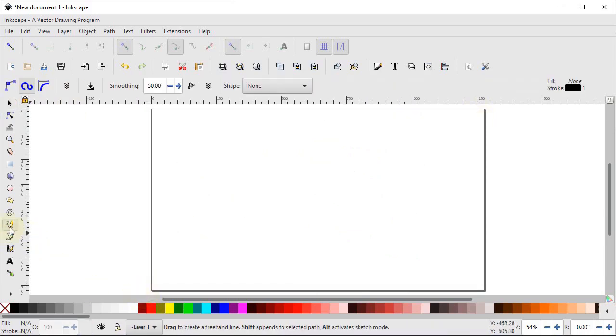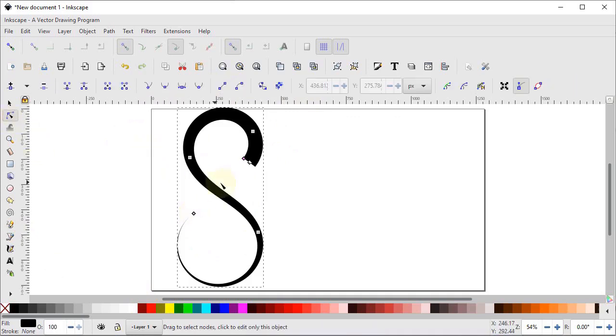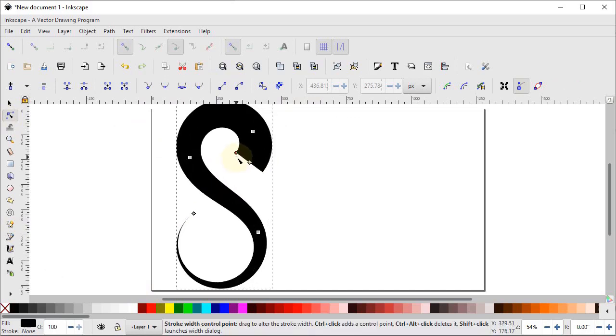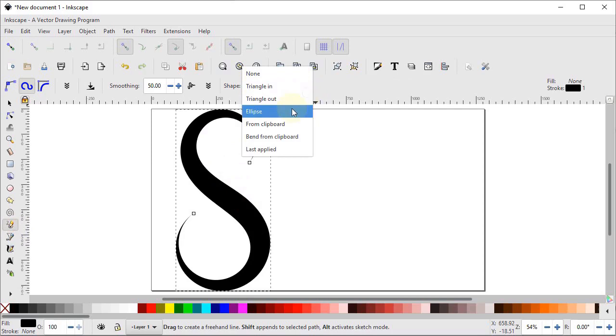Again select the pencil tool and here we have the option for the shape. Simply select this drop down menu and select triangle in. Again hold down the left mouse button and drag the mouse in a direction like you are trying to draw a shape like S, like this. Now simply select the edit paths by nodes tool and you can see that a pink icon is appearing. You can drag this icon in or out to increase the width of this shape, and also you can drag this icon at the middle like this. Now this seems better.